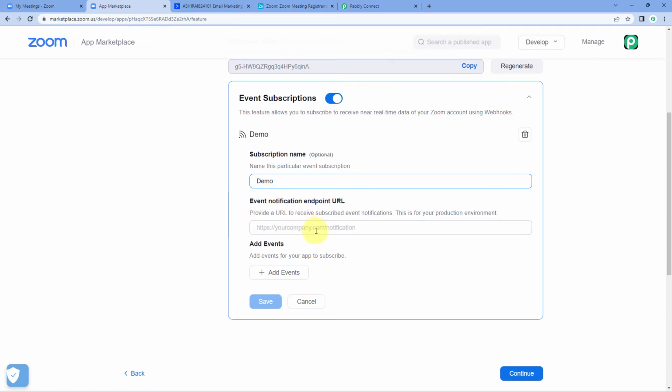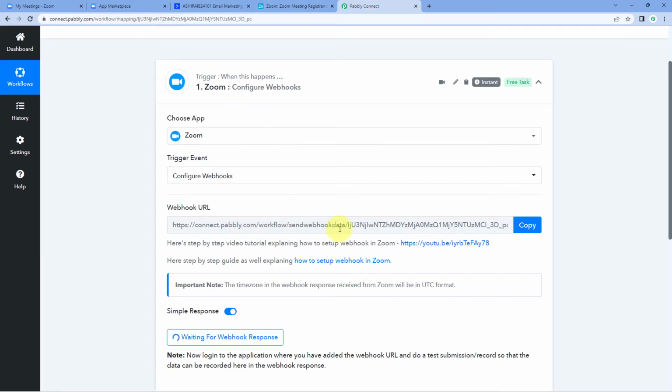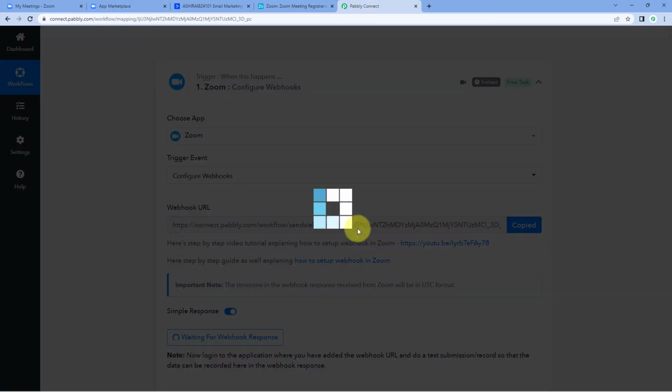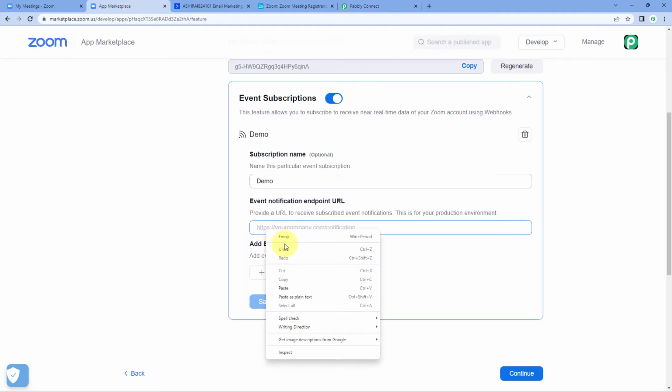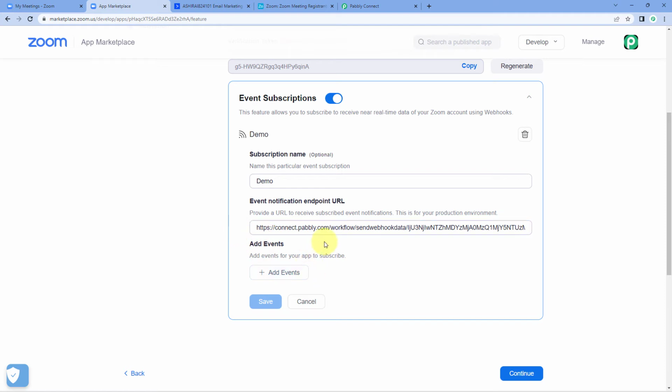Now here, guys, in this section, we have to paste the same webhook URL which we have copied from Pabbly Connect. Just copy it from here, and while creating this app, here in event notification endpoint URL, paste it over here. After pasting it, here we have an option of add event.